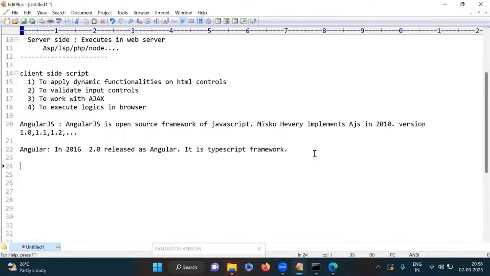Now we are discussing what are the advantages of both AngularJS and Angular. After that, what are more benefits we have in Angular compared with AngularJS? And after that, what are the differences between JavaScript and TypeScript? These points we are discussing now. First of all, I will discuss the advantages of AngularJS and Angular compared with JavaScript. That is nothing but the features of AngularJS and Angular. Common features we are discussing.